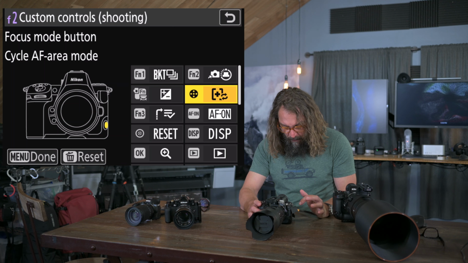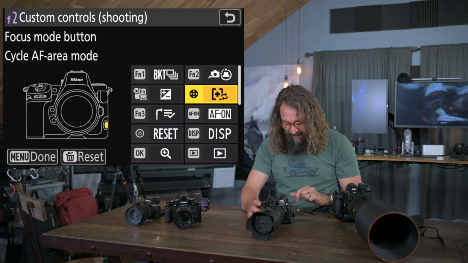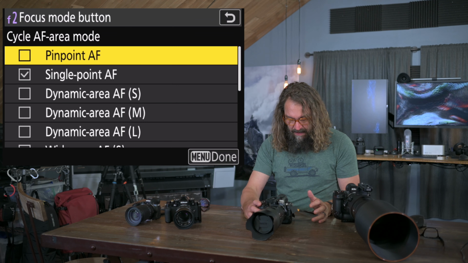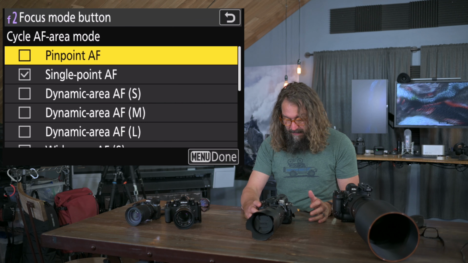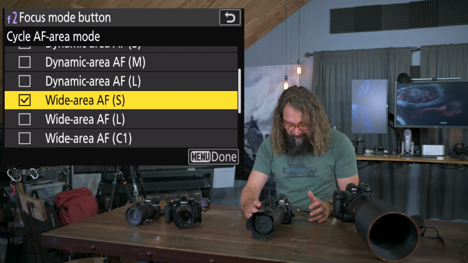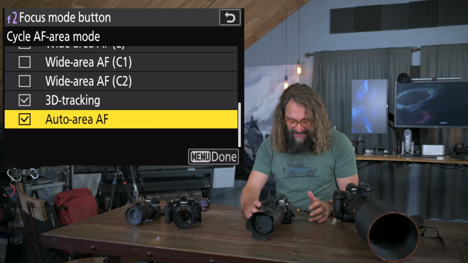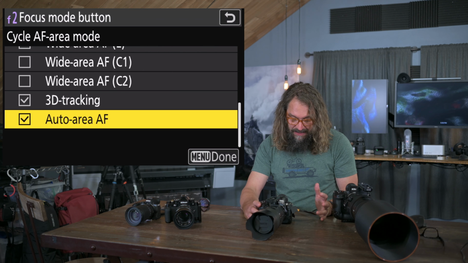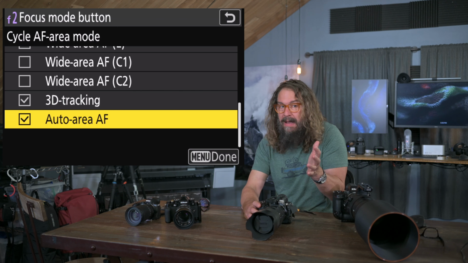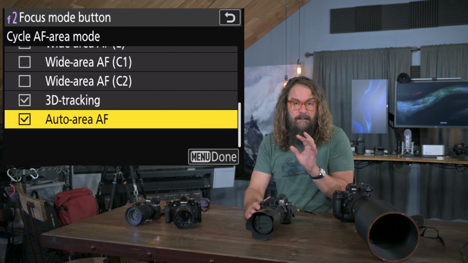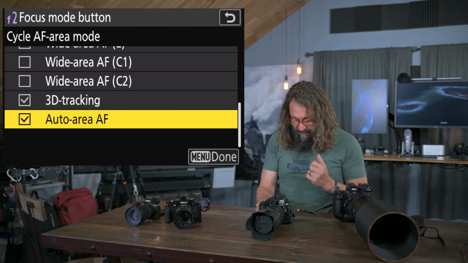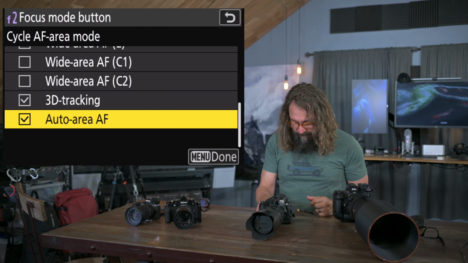The focus mode button, again, is cycle AF area mode, but in my standard mode, I want a different set of things that I could choose from. It's no longer going to be wide area, small, and large. It's single point autofocus, wide area, small, 3D tracking, or auto area autofocus. By pressing that button, I can flip between those area modes. Those are what makes sense for me. It might not be the same for you. Those are the focus modes I love in my knockaround mode. I don't need any of the others. So just pressing that focus area mode button will change those for me.